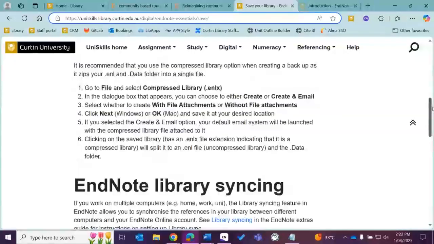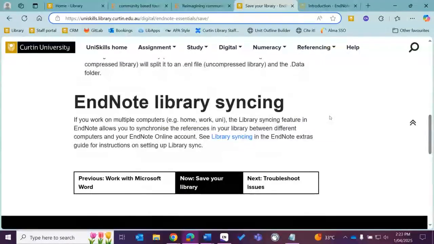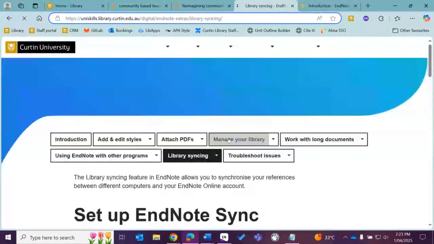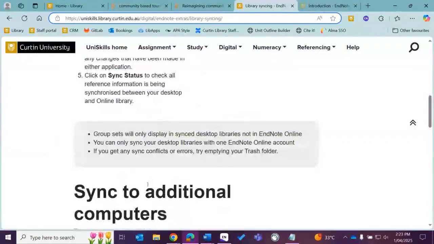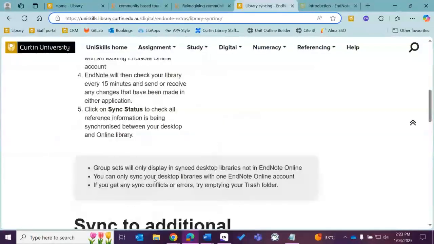There is something else that you can do called library syncing. So you can create an EndNote Online account, and when you do that, you can synchronize the references in your desktop library with your EndNote Online account. So this is another way you can do a bit of a backup, but it also means that you can use or access your library on different computers as well. There is a link here that goes to our other guide that takes you through how you can set up the library syncing, if you are interested in that.